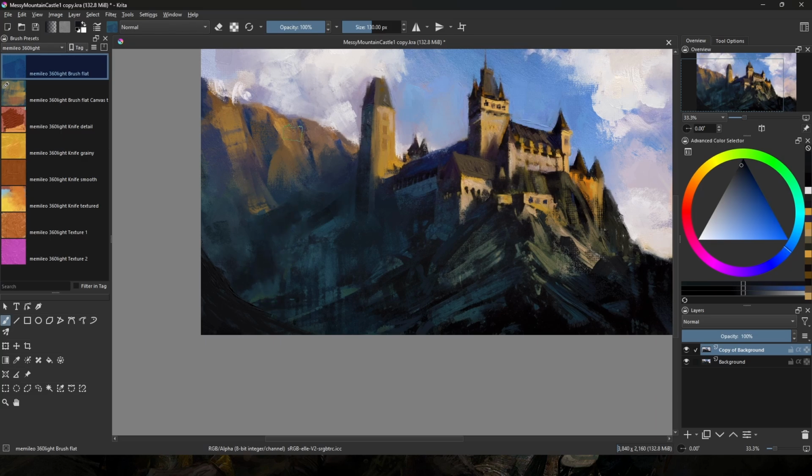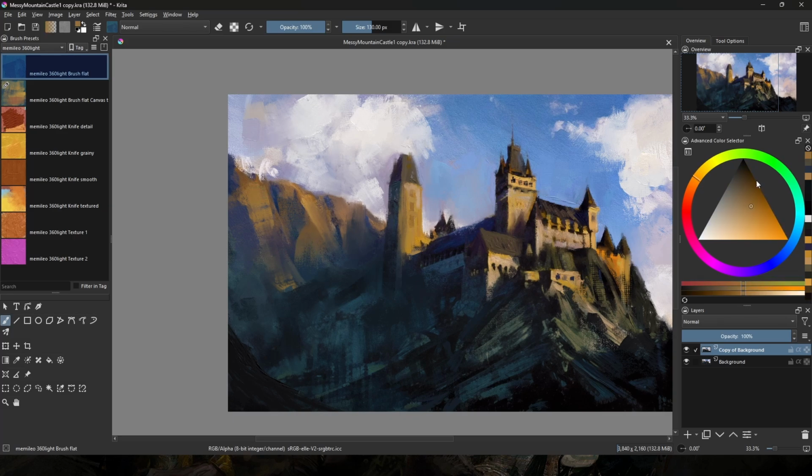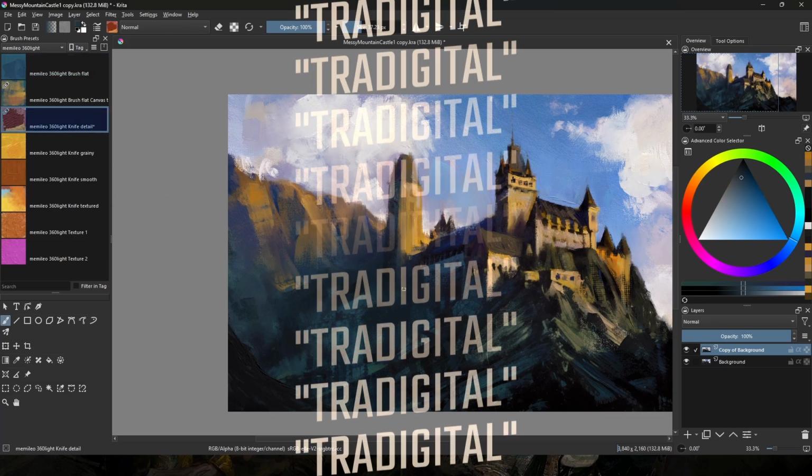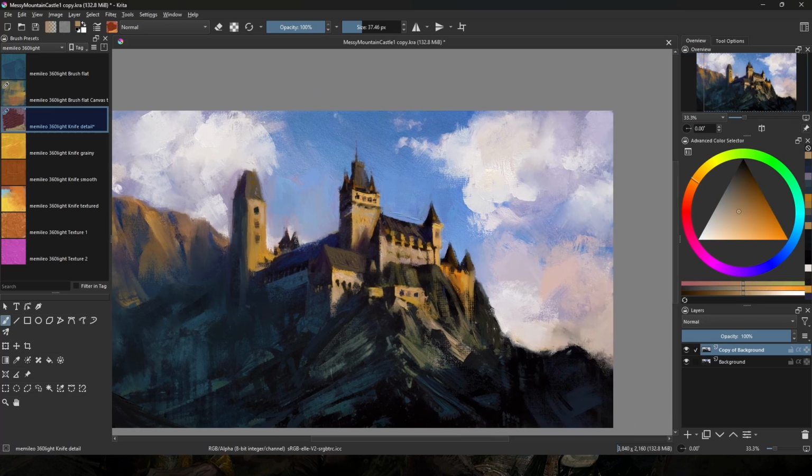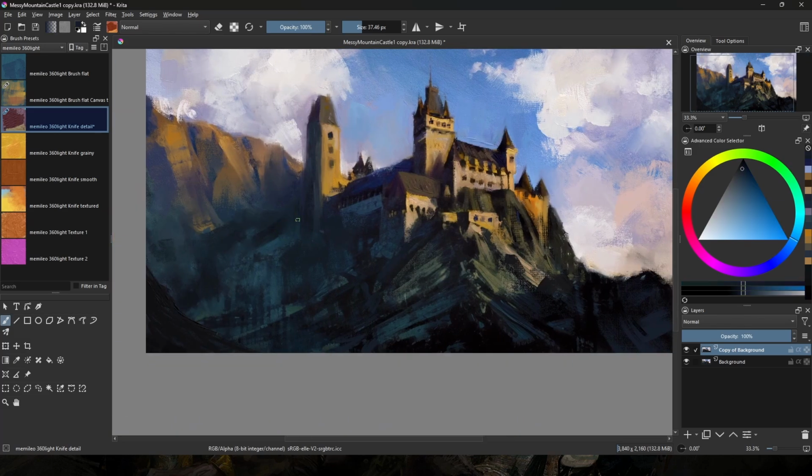So let's say you're on a super limited budget and you want to try your hand at this really nice wet-into-wet alla prima, tradigital. I've heard that term thrown around and I like it quite a bit. Tradigital artwork. This is a great way to go because Krita is free. You can download it, you get this brush pack, you can see what it's all about, see if it's a thing that you might like. And I really enjoyed this. I had a blast with it.